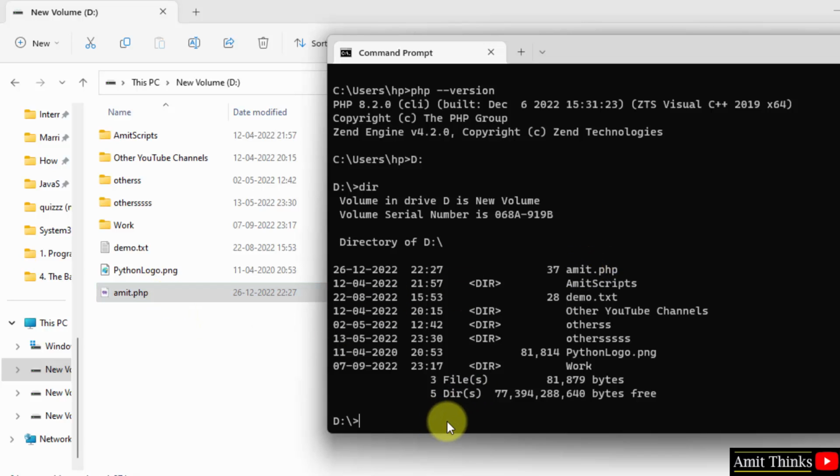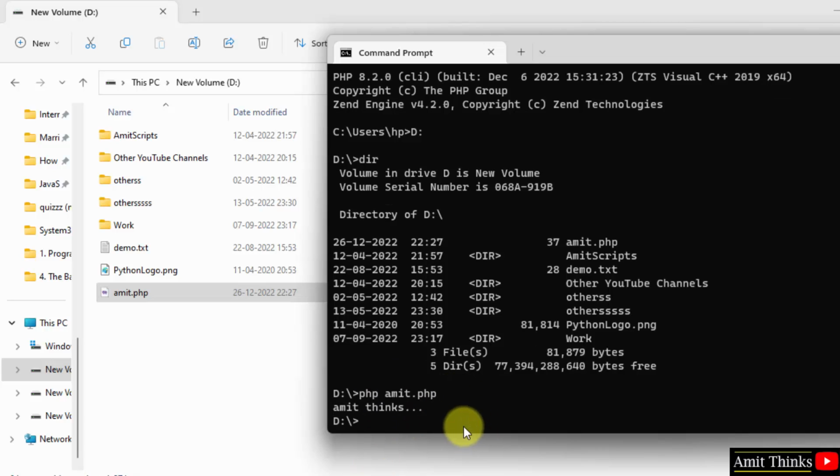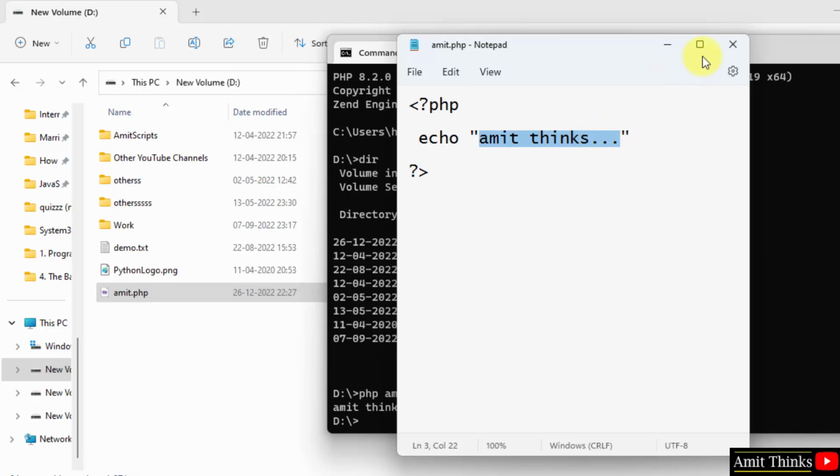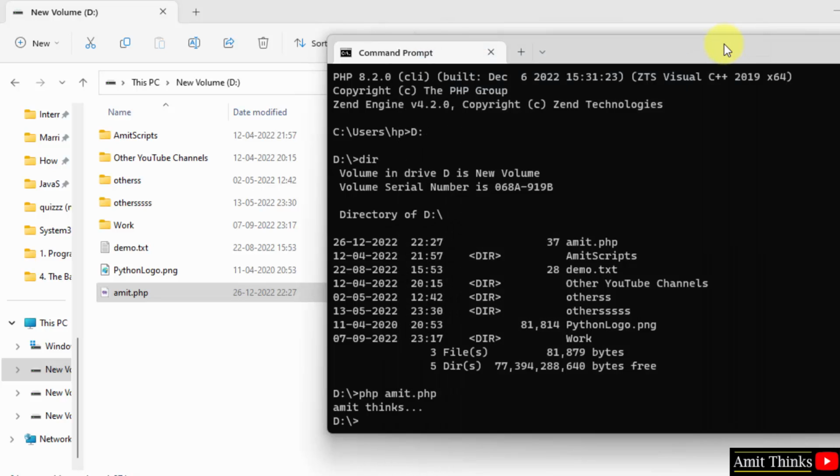So to run it, I'll just type php space amit.php, the name of the file, with the extension. Press enter. You can see we successfully printed the text Amit Things. Whatever you add under echo, it will get printed. So guys, in this video we saw how we can easily download and install the current PHP version. We also ran our first program successfully.